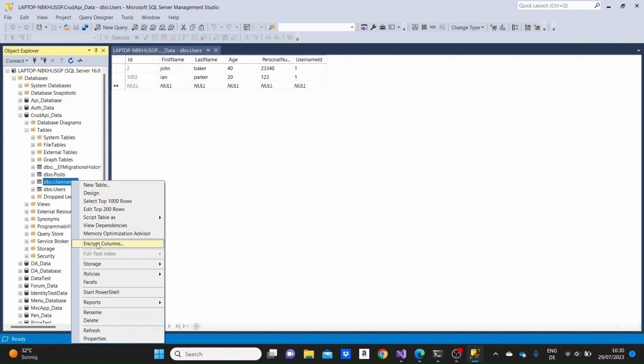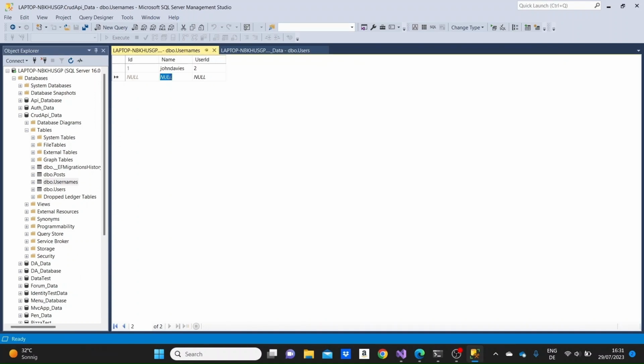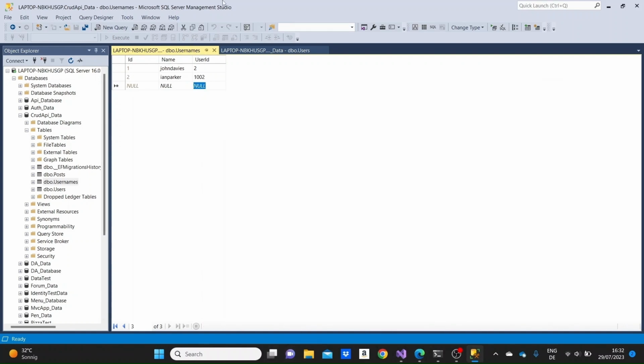But let me just go to the usernames and do this correctly and create another username. Actually, it would be better. Okay, so I have only one username here, and I'm making another one, Ian Parker, and I'll connect it to the 1002, which was the ID of the second user, as I remember. So let me go here and specify the username ID and set it to 2.